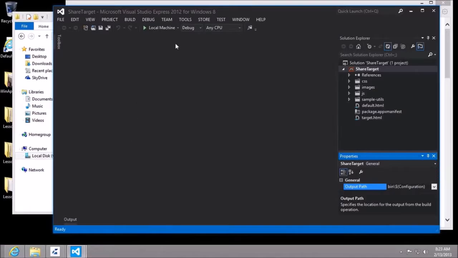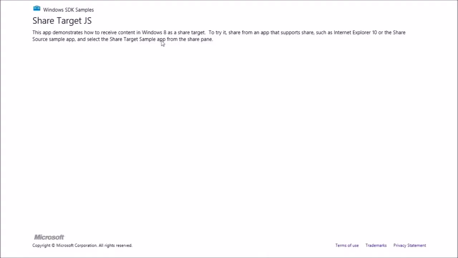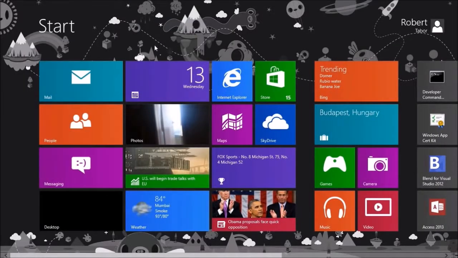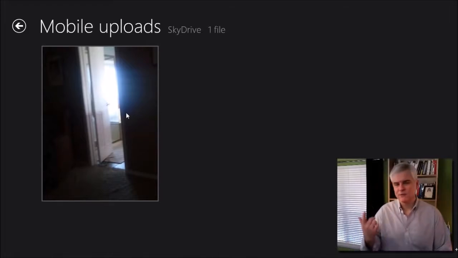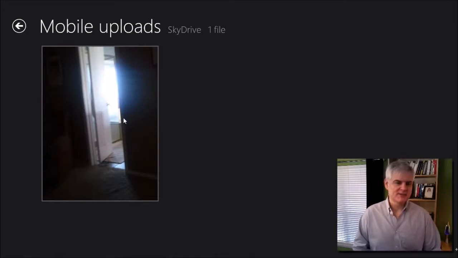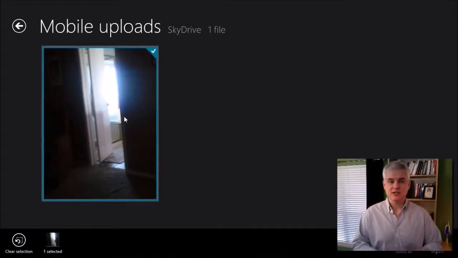Now let's see this in action. I'm going to go ahead and run the app. You can see we get the splash screen and the app is now waiting for something to be shared to it. It's on the receiving end of the contract. I'm going to go out to the start page and open up the Photos app. I happen to have one photo. I'm not even sure when I did this, but it's a really poor image, but it'll suffice for our purposes here. I'm going to right click and just make sure it's selected.